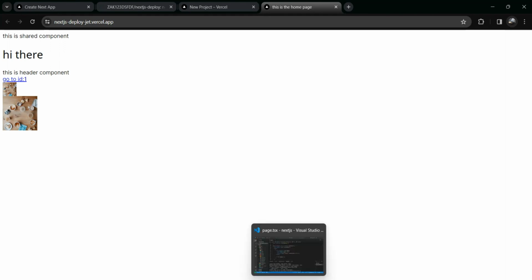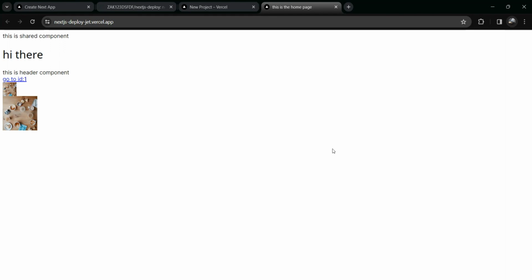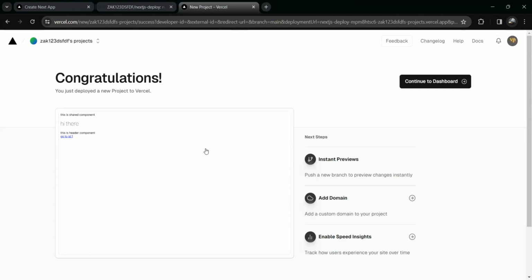So this is how you deploy to Vercel. It is very simple. You push your code to GitHub, and you can go to Vercel, and you can deploy directly by importing your GitHub repository to Vercel. So it is a very simple step.